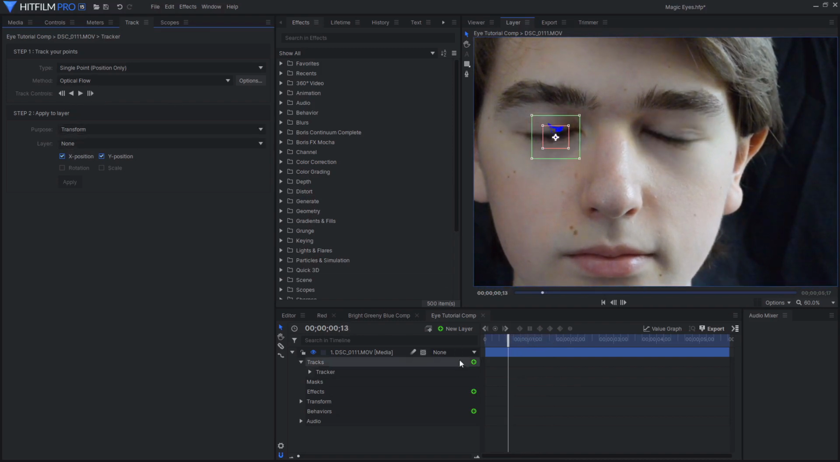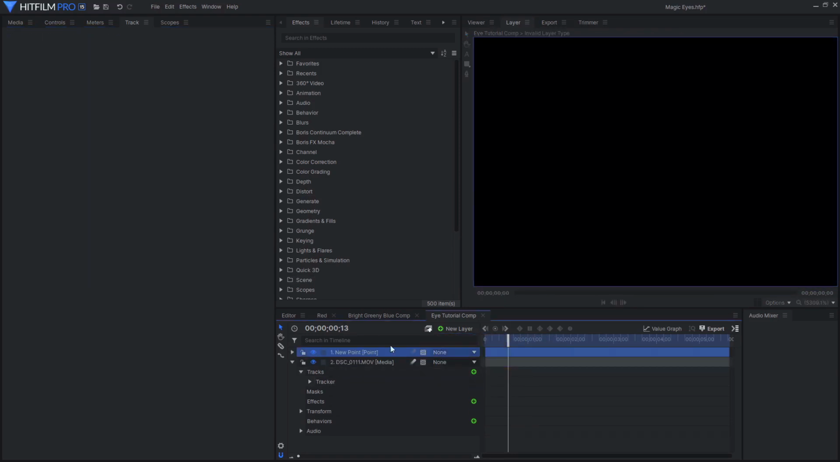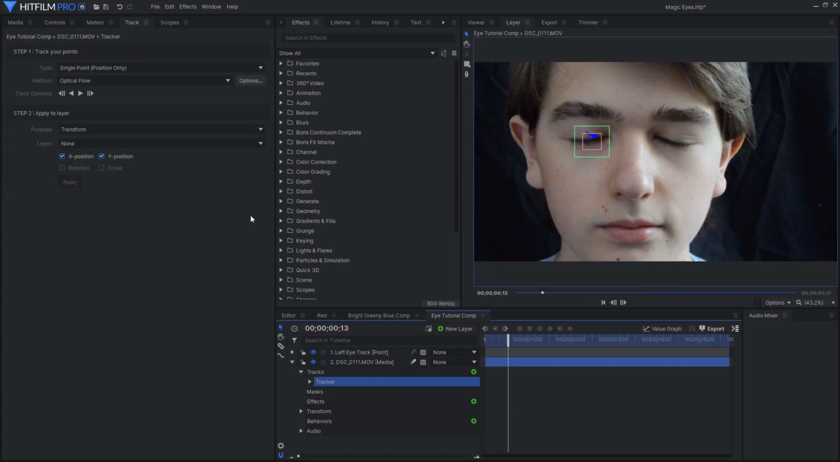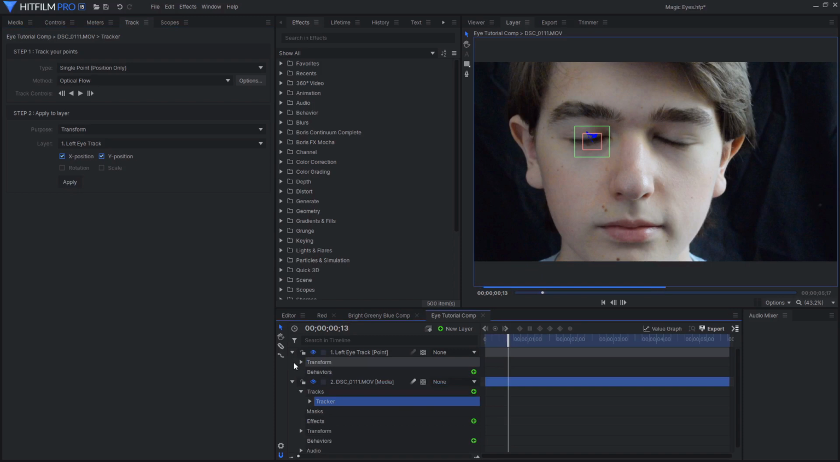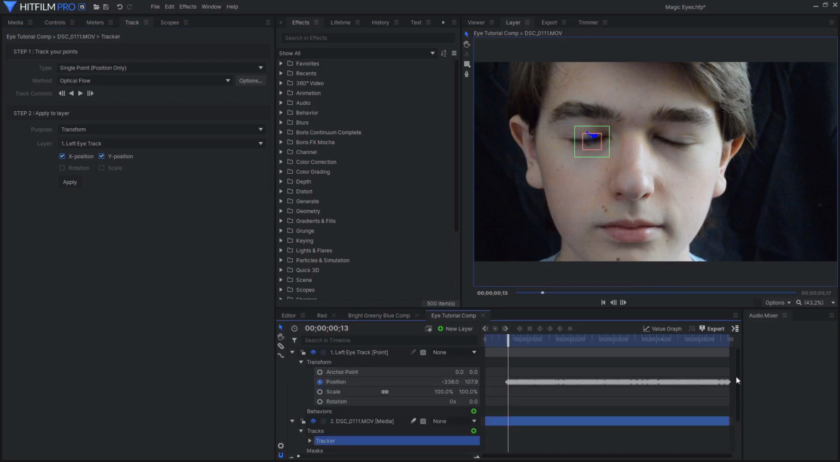So I'm just going to stop the track there, and I'm going to create a new point layer, and I'm going to rename this to left eye track. And then I'm going to go back over into the tracker and change the layer from none to left eye track. I'm going to make sure that X position and Y position are checked, and then just press apply. And then this will apply all of the transform data to this point.